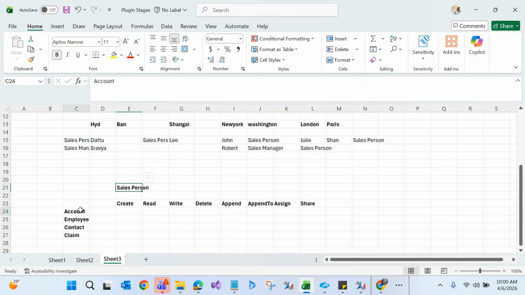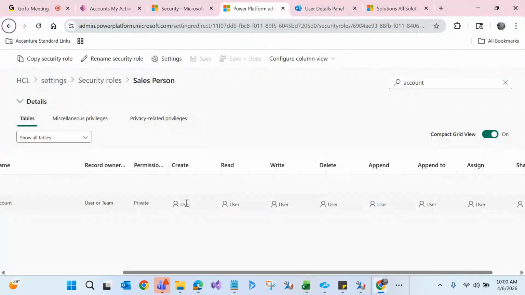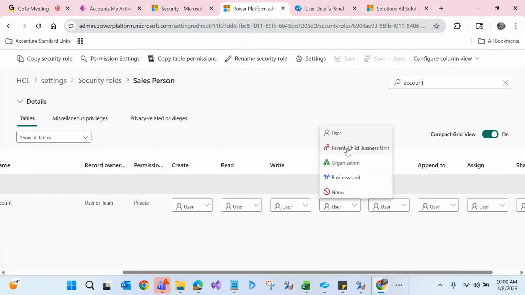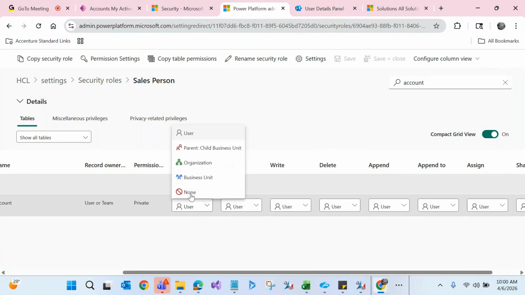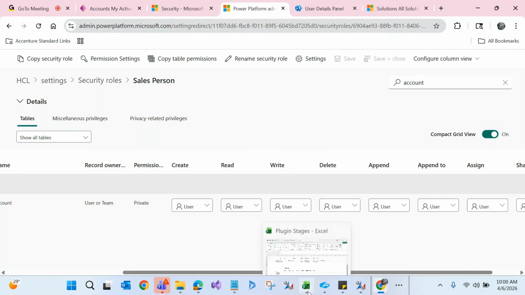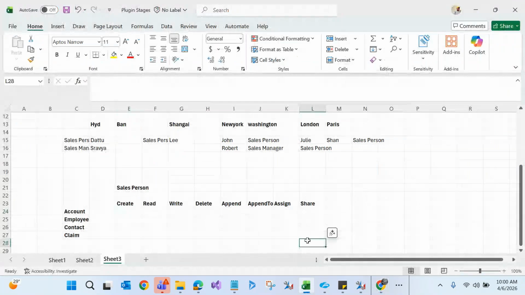Let's say account. For each and every option you have five types. Create has five types, read has five types, write has five types, delete has five types, like this. So what are these? This is user level, business unit level, parent child level, organization level. We will discuss them. Please focus here, this is very, very important.